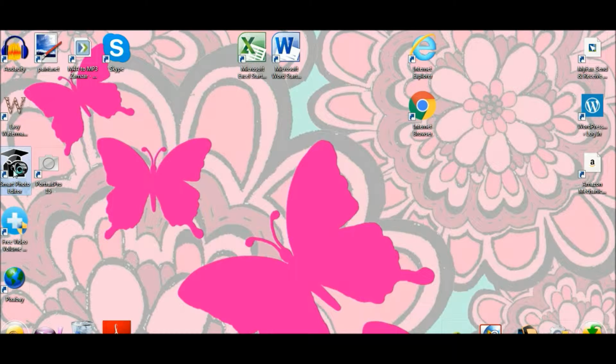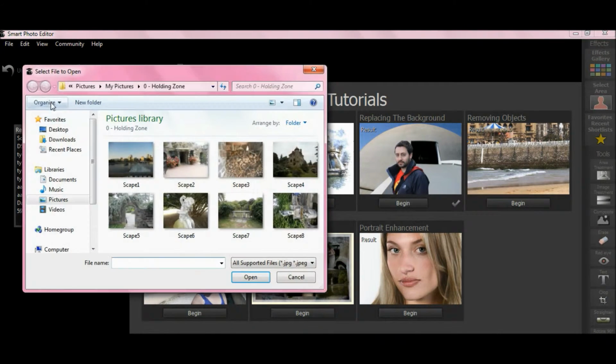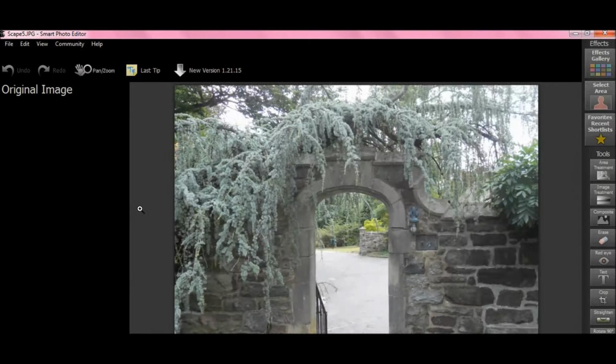Alright, so open up your program, Smart Photo Editor. It loads up, you hit Load My Image. And I'm going to start with this one. This is an image I took at a castle. It's a garden gate. You walk from here, there's a garden behind you. Lots of foliage in the picture and a lot of brickwork.